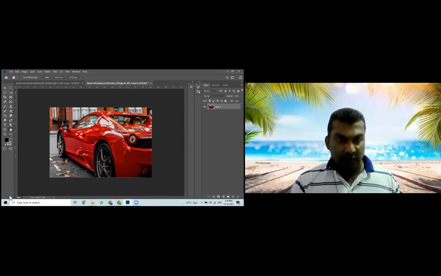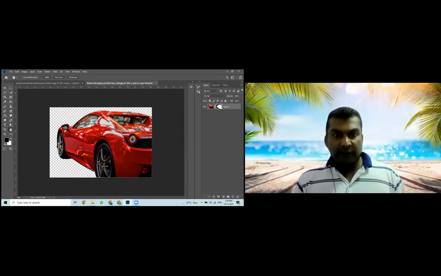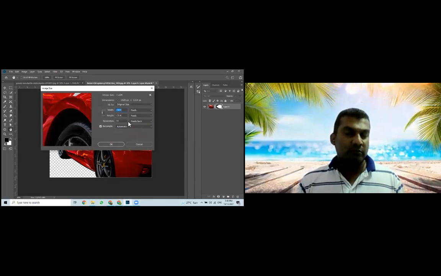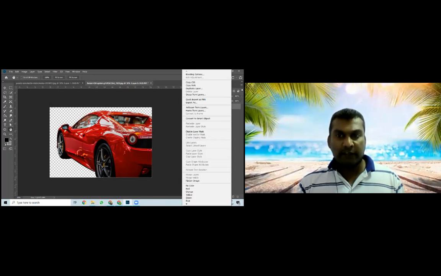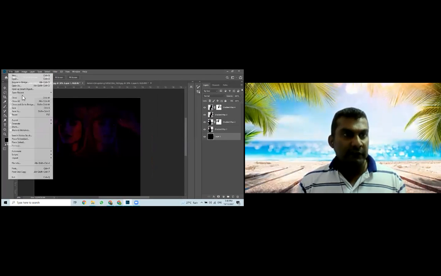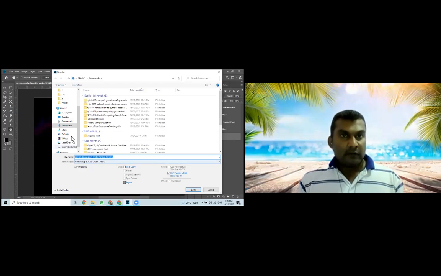As usual, creating a mask. I feel like it's fine. Go to Image. The image is quite big, so let's try and see. I just want to convert this to a smart object. Let's see. I just want to save this file. Go to File, Save As.